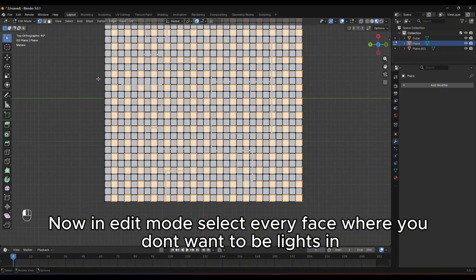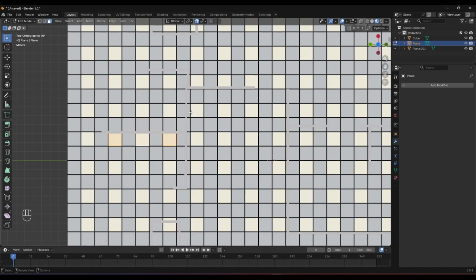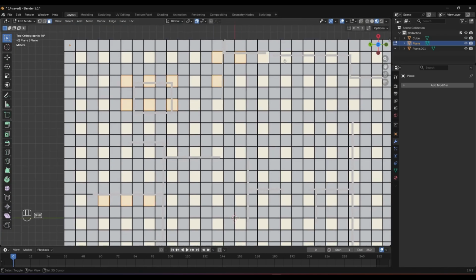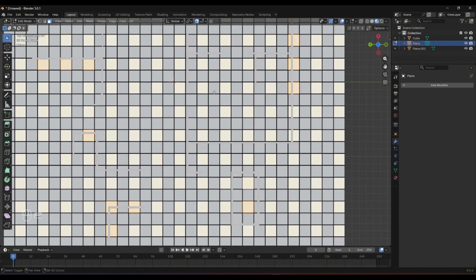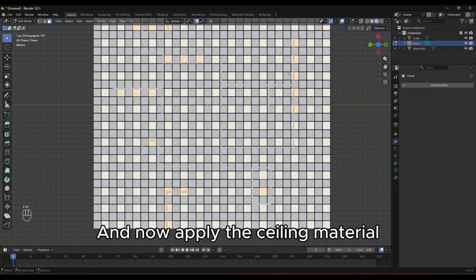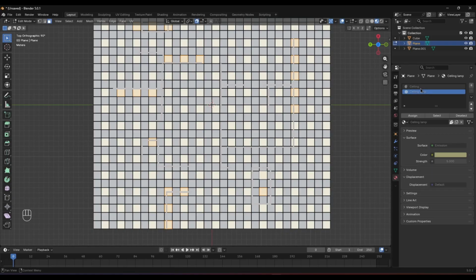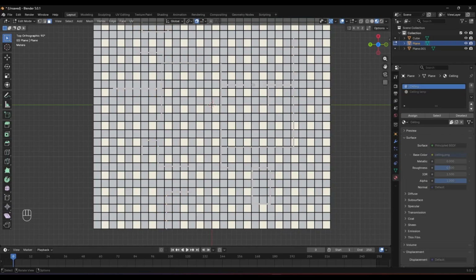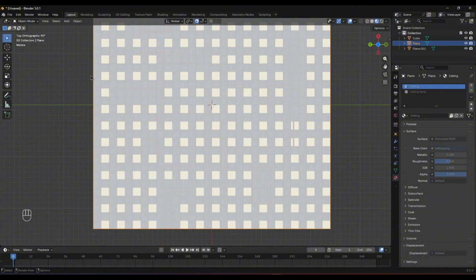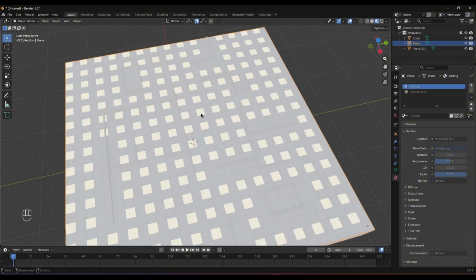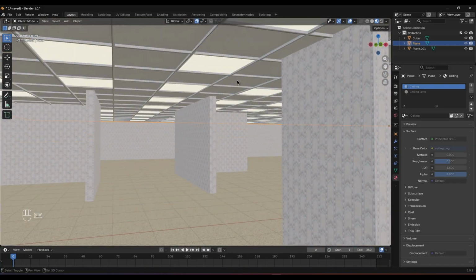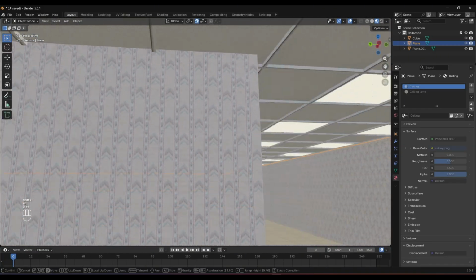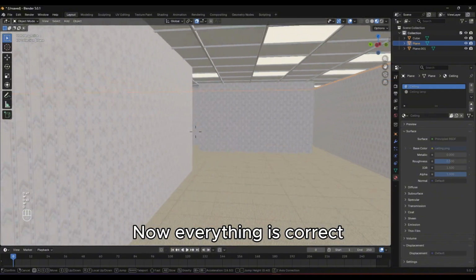Now, in edit mode, select every face where you don't want to be lights in. And now, apply the ceiling material. Now, everything is correct.